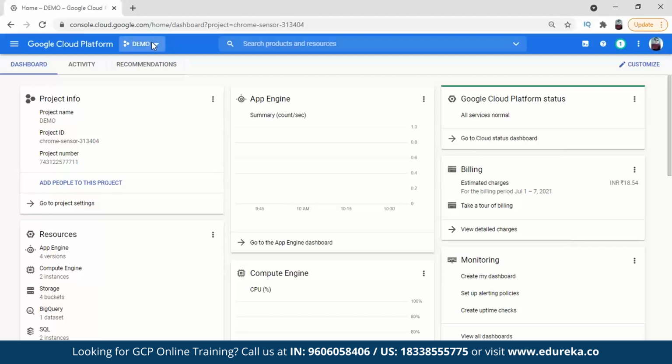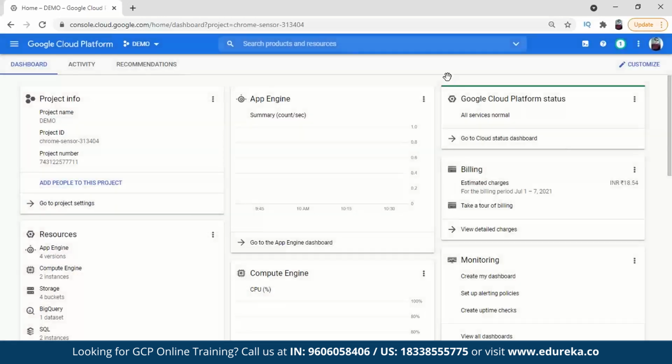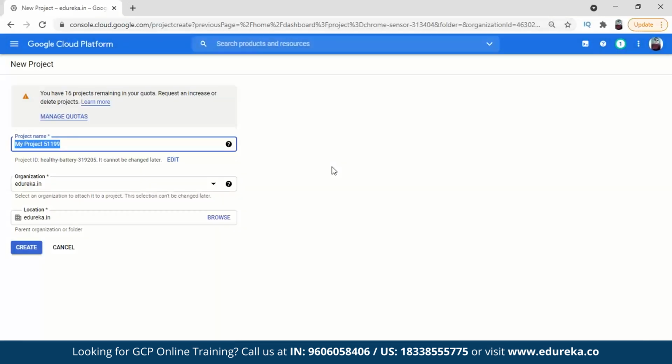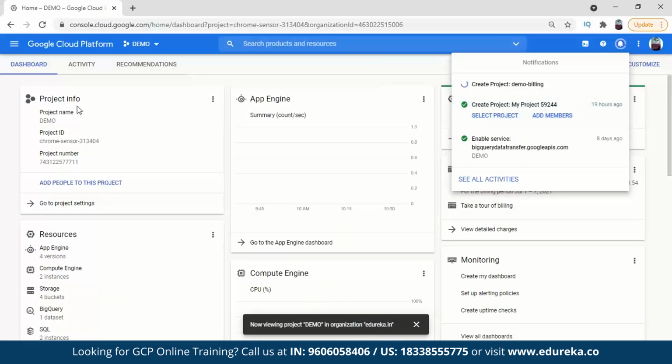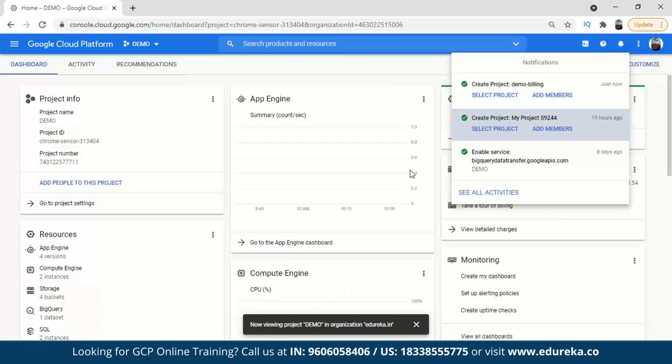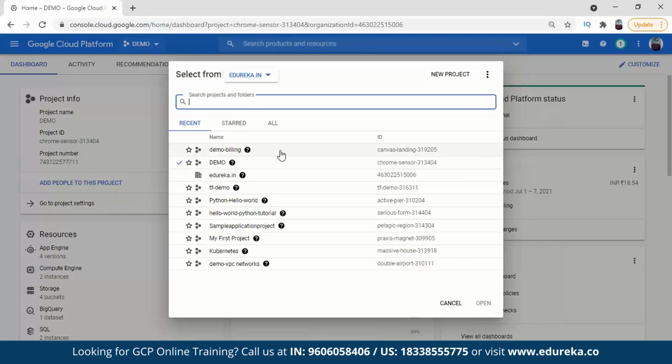You can go here and create a project. I have certain projects here, but I will create one more new project so that I can show you how billing can be linked to this project. So I will just make it, and the project is getting created. You can see the project name. This is the older one, so we will just open the new one, demo billing.